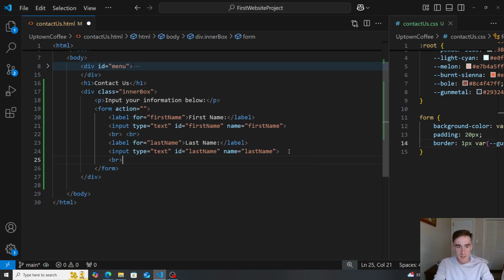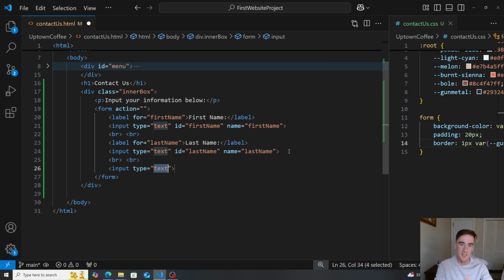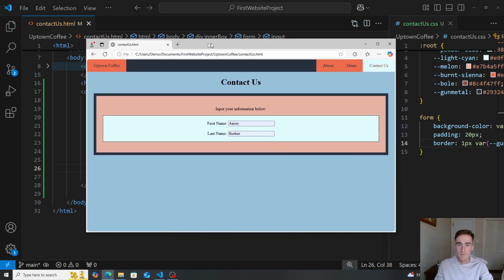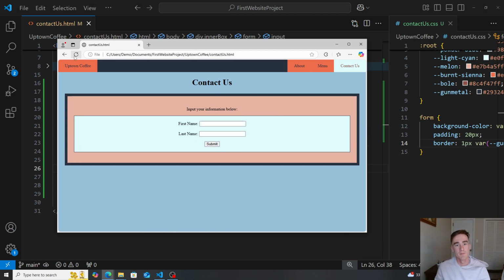I'll add 2 more BR tags. And then I'll do input. We're going to do a different type here. We use text when you input text, and this is a submit type. All right. Now we have a submit button.